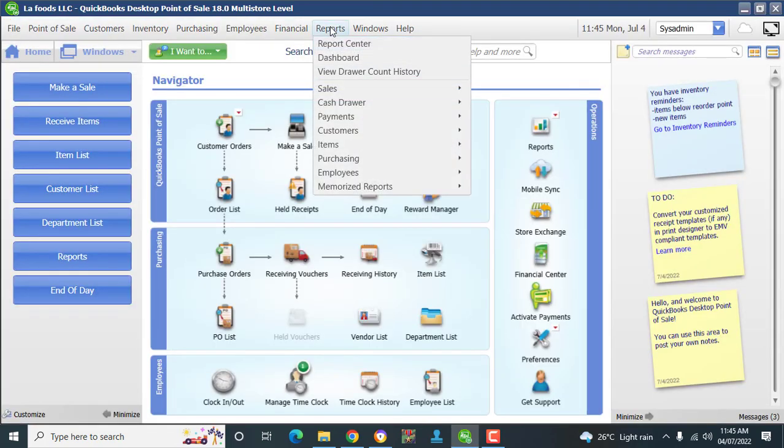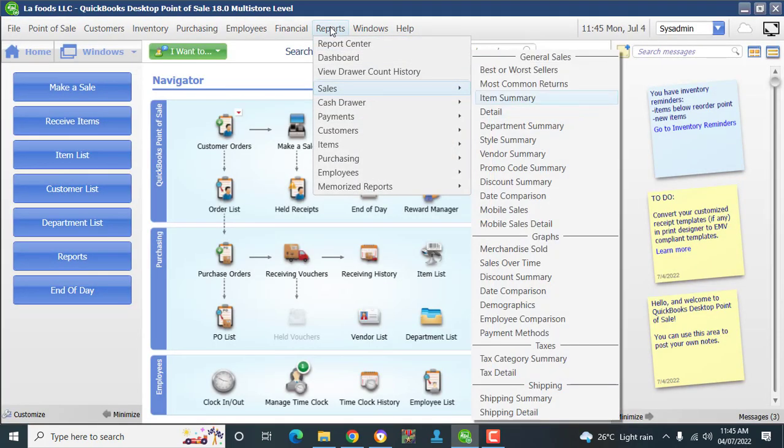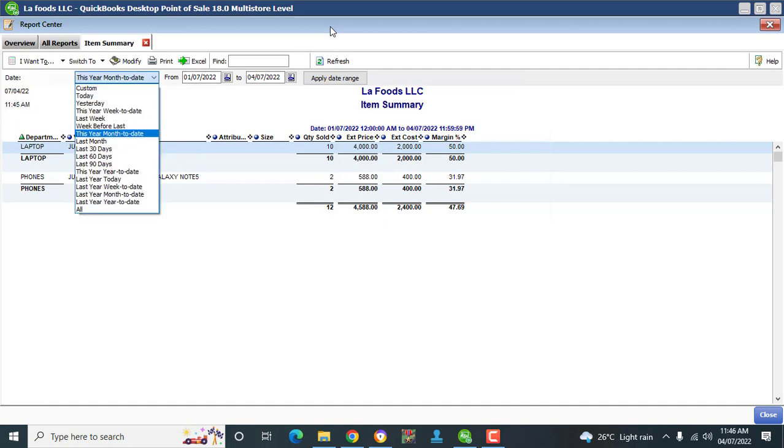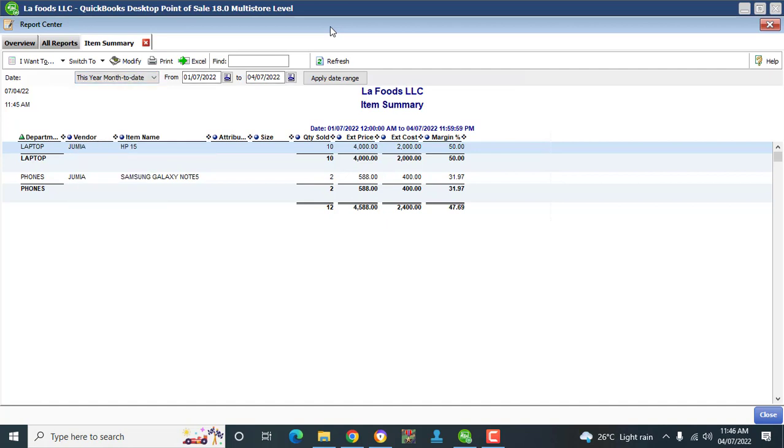If I go back to sales, in detail, I can do item summary. Let me just take that quickly before we go. So item summary is going to summarize everything. It says laptop, we sold this amount, phones, we sold this amount, total sold is this. Another thing is you can also narrow the date that you want to see this report from. If you want to see from maybe last year, you can pick from this.